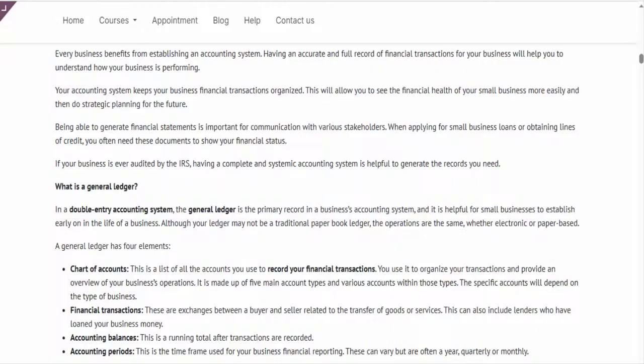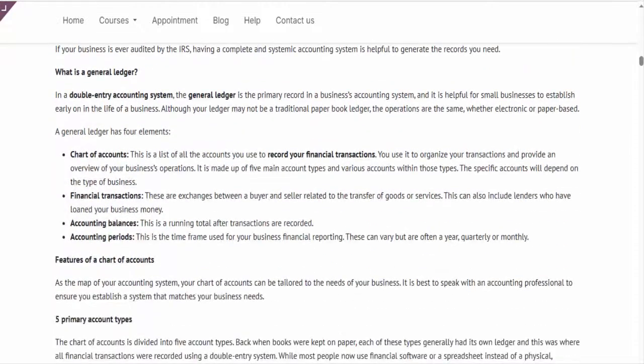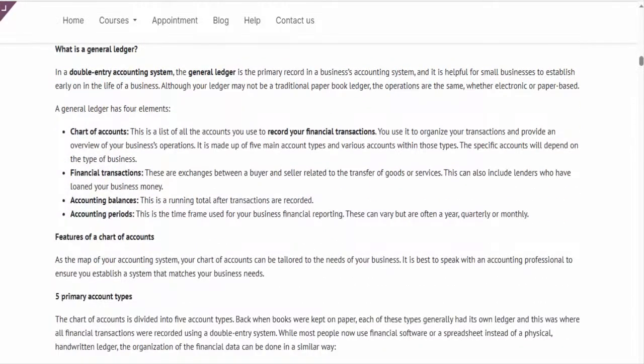What is a general ledger? In a double-entry accounting system, the general ledger is the primary record in a business's accounting system, and it is helpful for small businesses to establish early on in the life of a business. Although your ledger may not be a traditional paper book ledger, the operations are the same, whether electronic or paper-based.